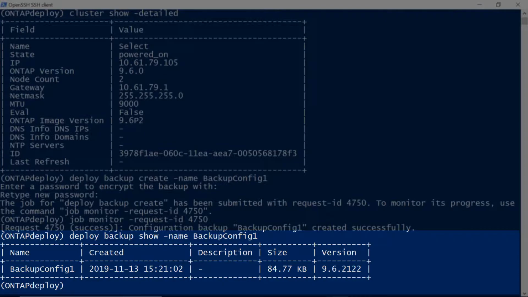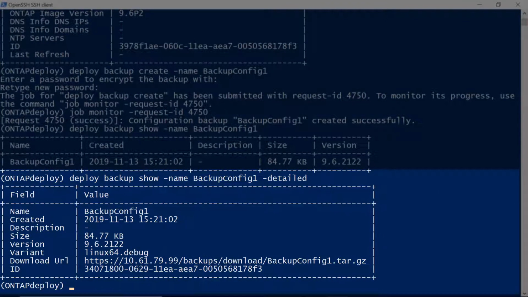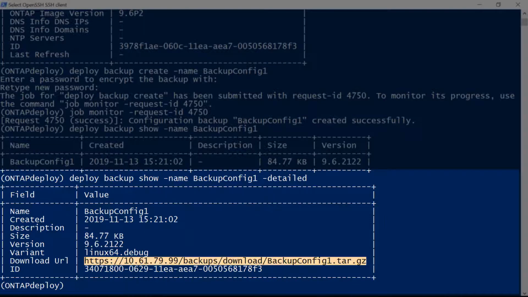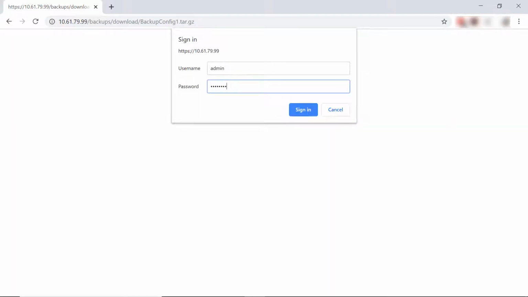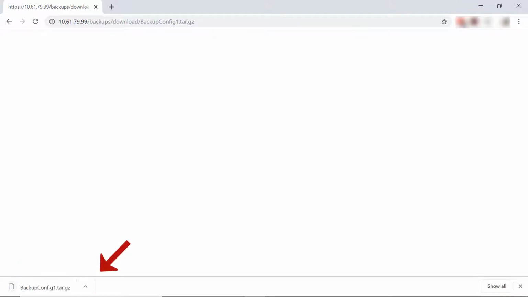The deploy backup show command will provide details about the backup job. A URL is provided so we can download the backup file. Enter the URL into a browser and log in with a deploy admin username and password. The backup file will download automatically. It's recommended to back up the deploy utility configuration frequently.